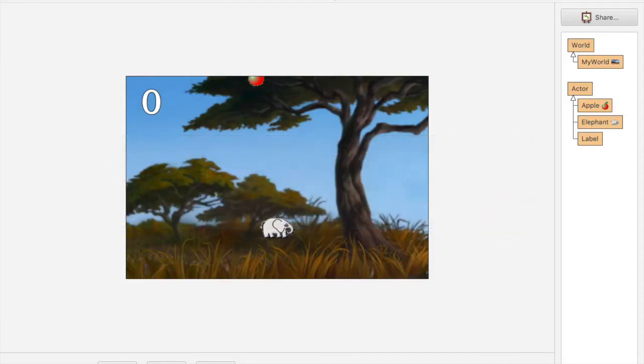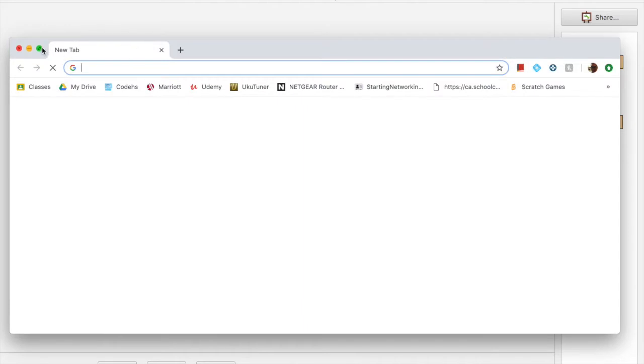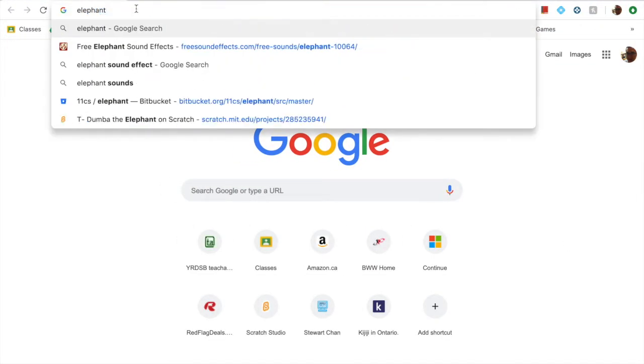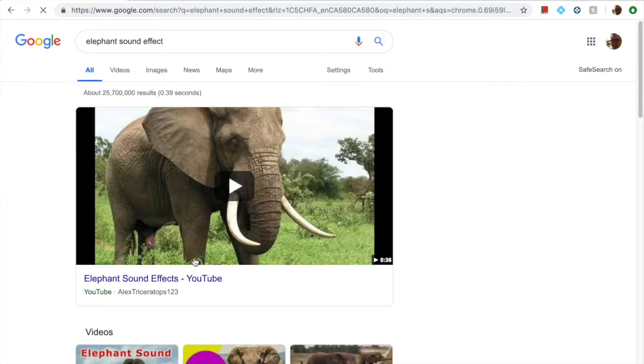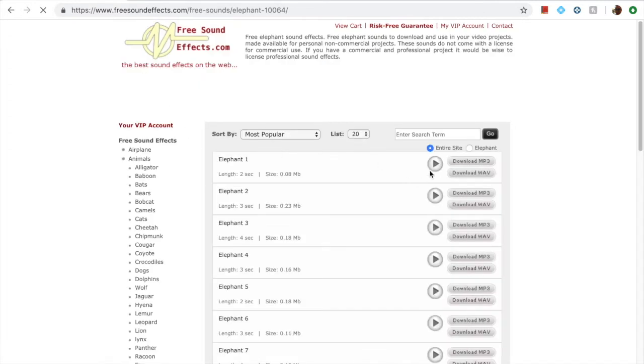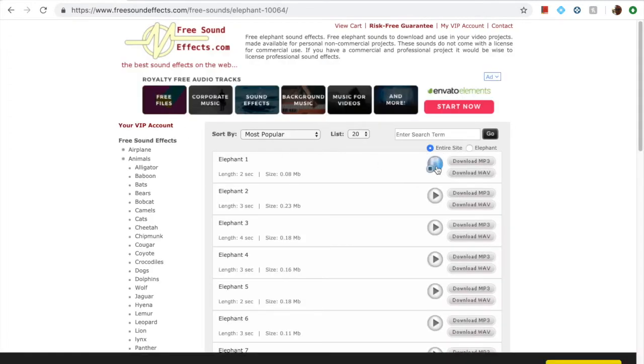So now I'd like to add some sound to our game so that when our elephant eats the apple, it makes a sound. So we're going to go on the internet again and look up sound effects. Elephant sound effects is what I type in. I like going to this site called Free Sound Effects. Turns out the first one, when I click elephant, is the elephant sound.